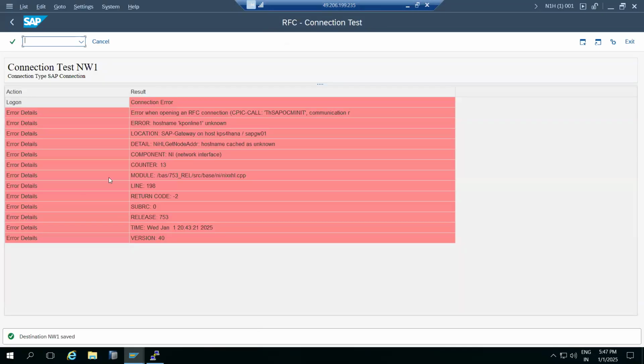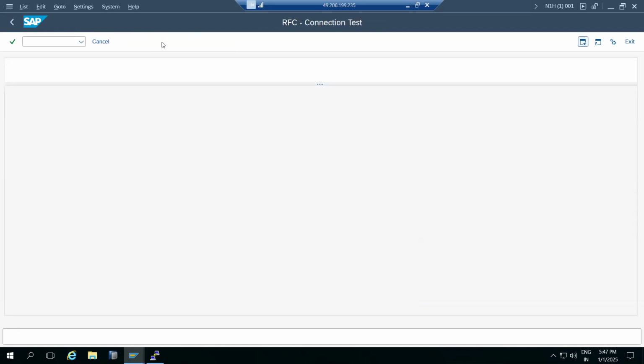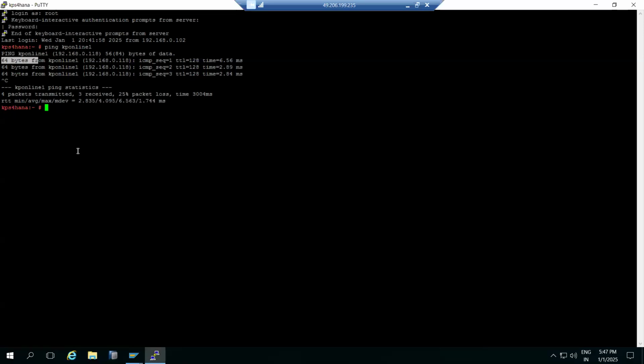So now you see the connection issue here. We got the connection issue, even though you enter the IP address and the connection details and everything here. Why? Because this host name is unknown. So like that we are getting the error here, for NW1, right?